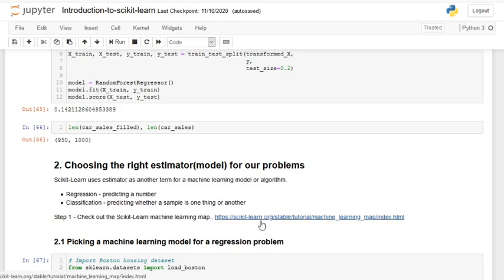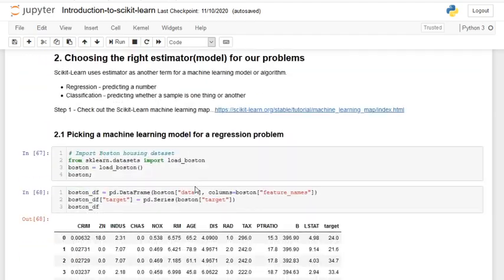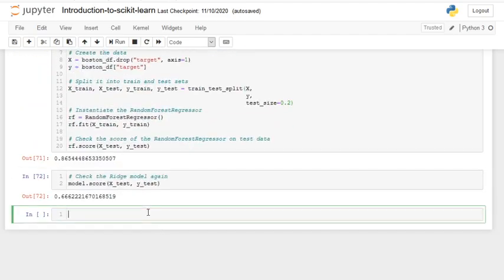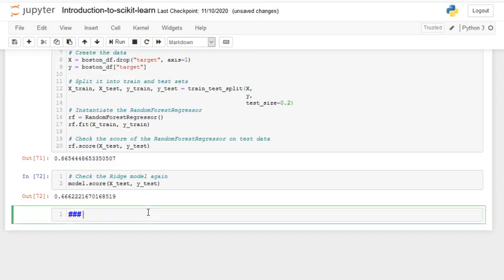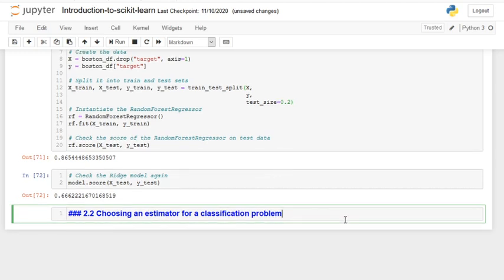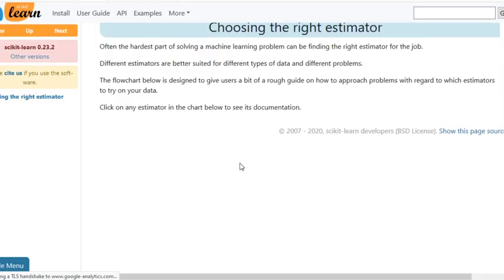We put a link to the Scikit-Learn map, and we're going to look at that after we have set our title. So let's put our title up here. We want a markdown cell. This is 2.2, choosing an estimator for a classification problem. Let's enter that, and now we can go ahead and refer to our map.